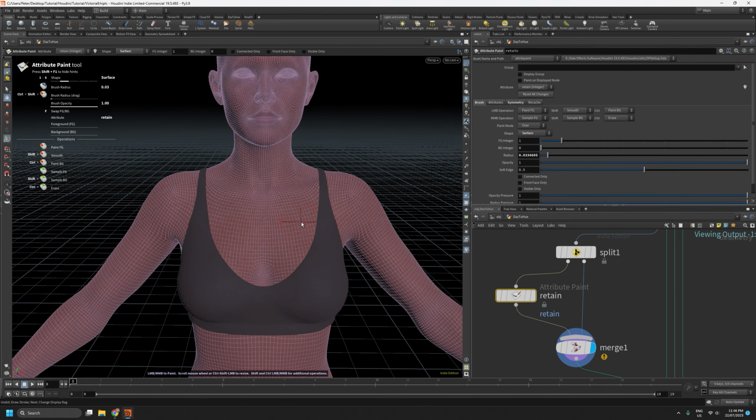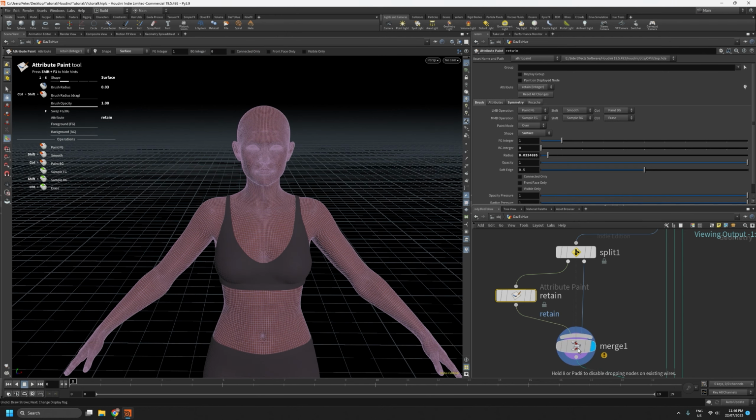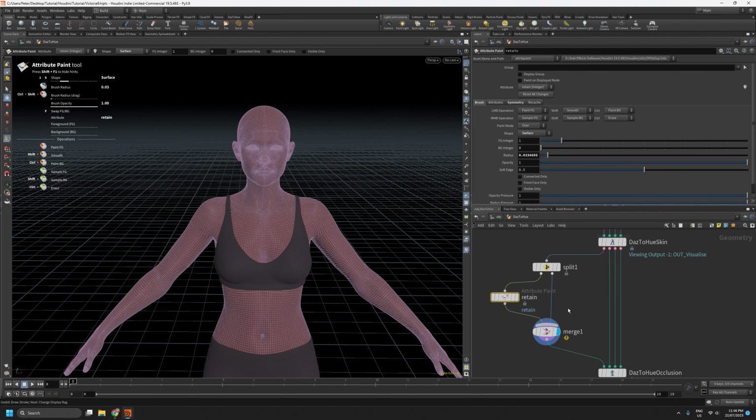So I'll reset the changes we made previously. So now if I start painting, you'll see that we are only painting on the character's body and not the character's clothing. So with that all in place, hopefully that's easy enough to follow.